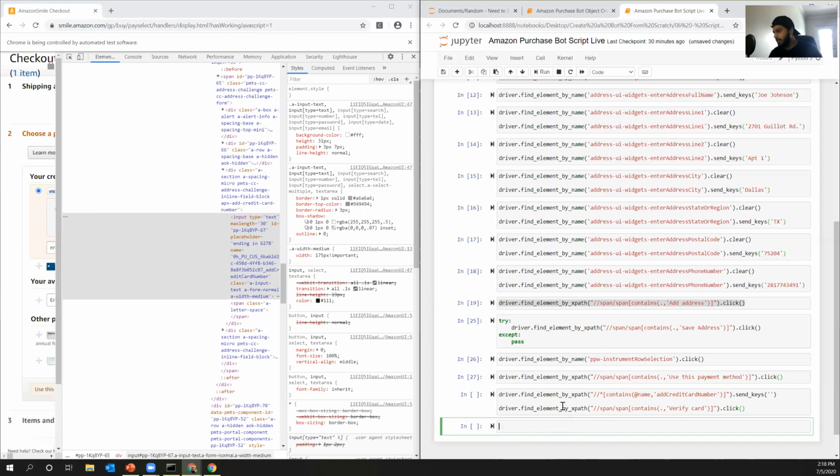So what I can do is find element by XPath, and it looks like this doesn't use span. So this is just a way of telling it that anything that contains a name, and within that name is add credit card, I want to find it, and I want to send it some keys, just like we did for the address.